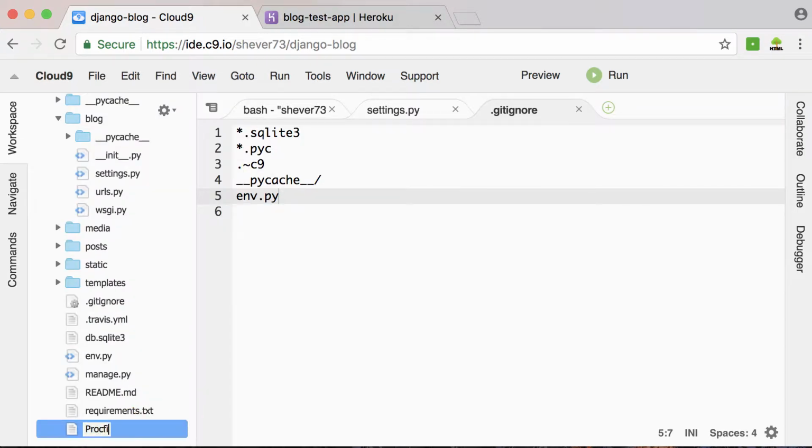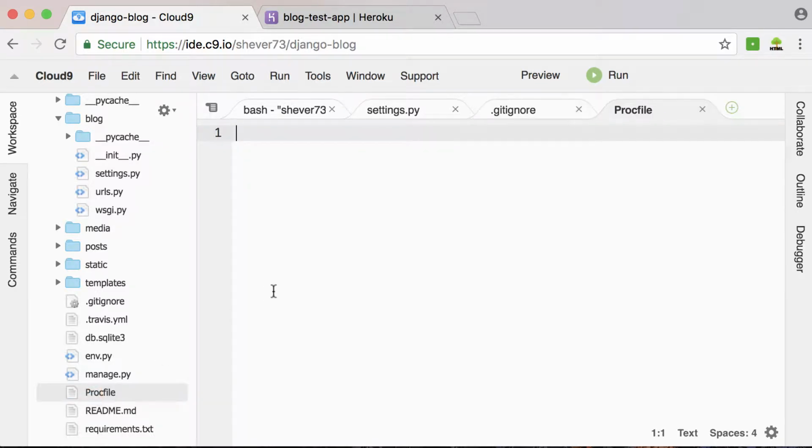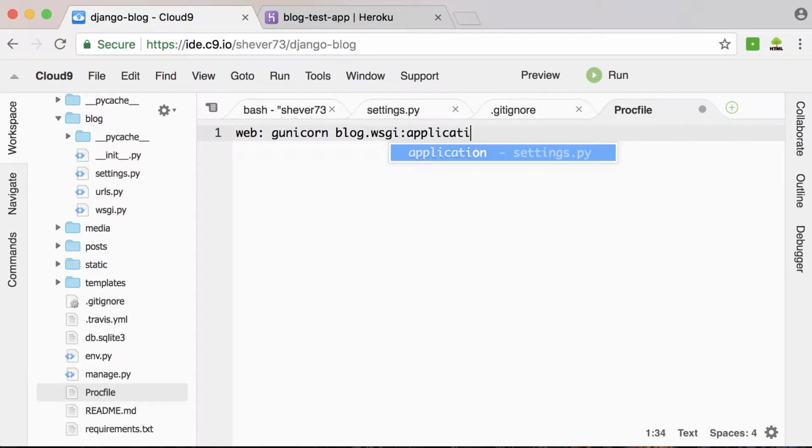And finally, we just need to create a Procfile. Now you'll have done this before when deploying to Heroku. So we know Heroku needs a Procfile in order to run our application. So create one with a capital P and add this line, web: gunicorn blog.wsgi:application. We know that this is how Heroku runs our applications.